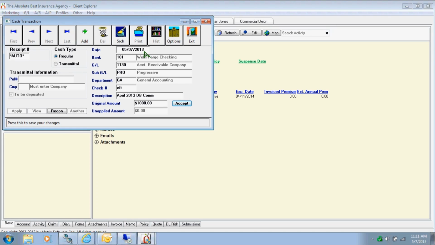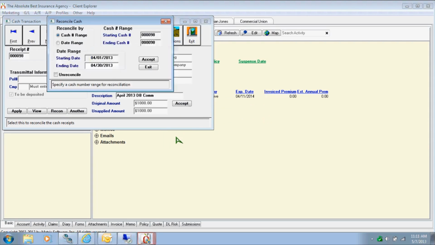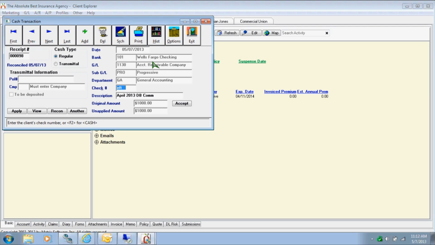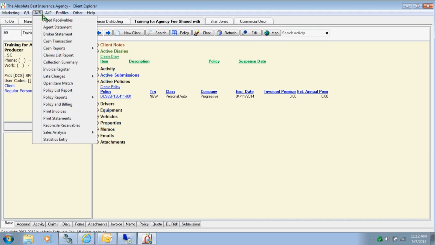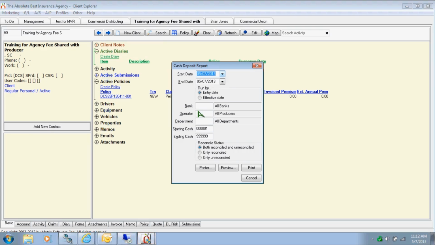So you want to go ahead and reconcile this. And you just come over here to reconcile. It's going to reconcile this one receipt. And you just click accept, and you exit. So when you run your report, you go up to AR, cash report. And I'll back this up because I think I was playing with something. And you just do only unreconciled.